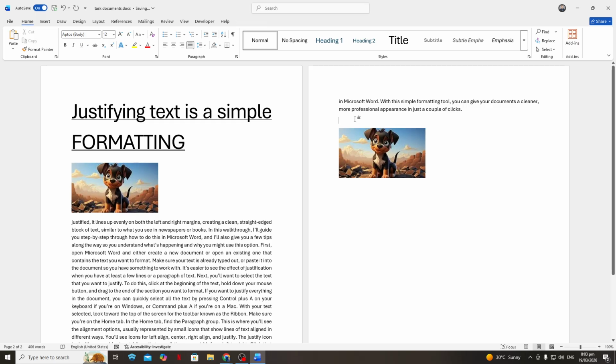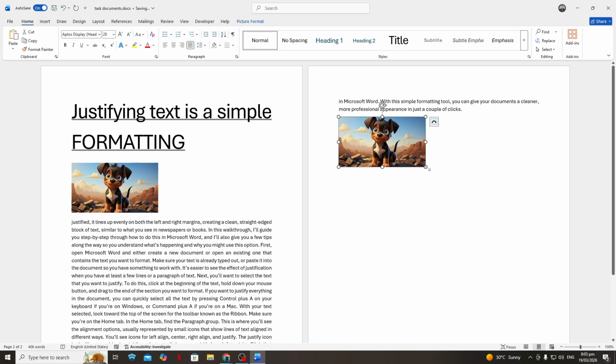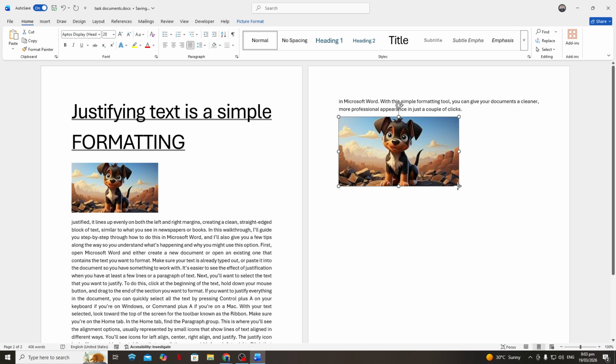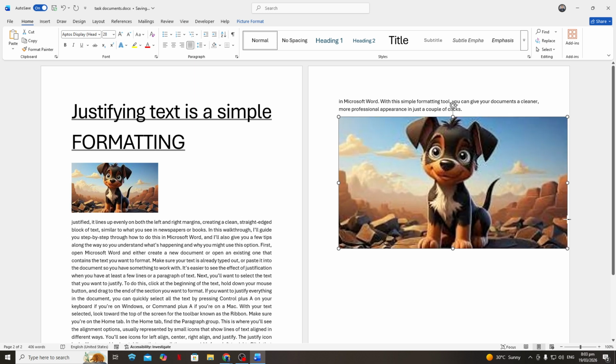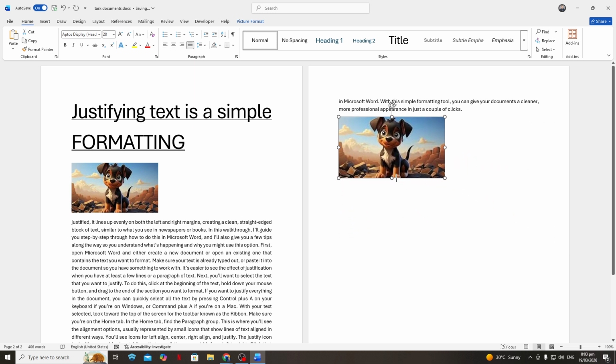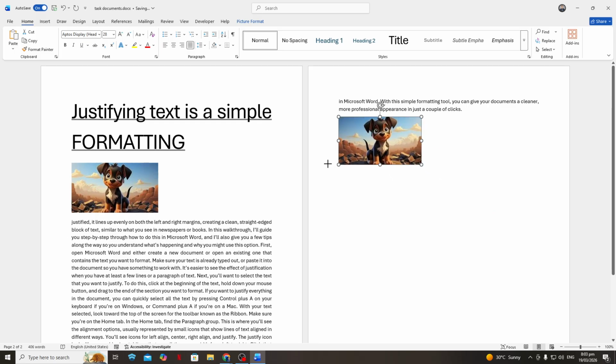To keep everything neat, use Word's alignment tools. After duplicating several shapes or images, hold down Shift and click each one to select multiple objects. Then go to the Shape Format or Picture Format tab at the top. Choose Align and select options like Align Left, Align Center, or Distribute horizontally to space them evenly.